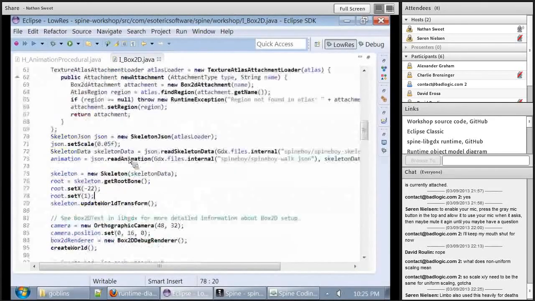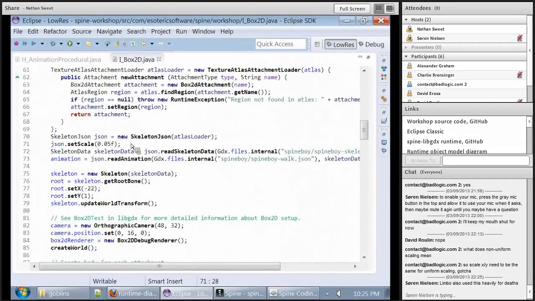Then standard stuff that we've been doing is loading our skeleton and animation, positioning it in the world. One of the things you'll notice is that the scale is being changed. When you use Box2D, you need your numbers to be very small. You can't use pixels. It's too large for the simulation. Your simulation won't be stable if you use very large numbers like that. So this is setting up a Box2D world that is much smaller than pixels. So we need to scale our skeleton way down, 5% of its normal size. Then we position it like normal.